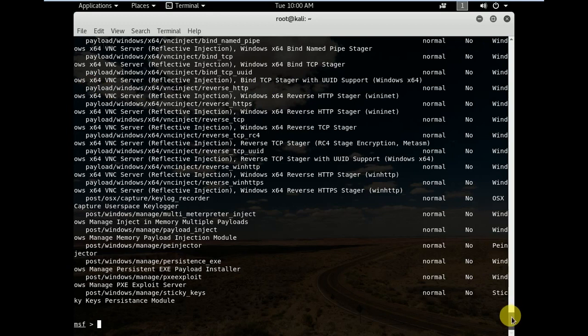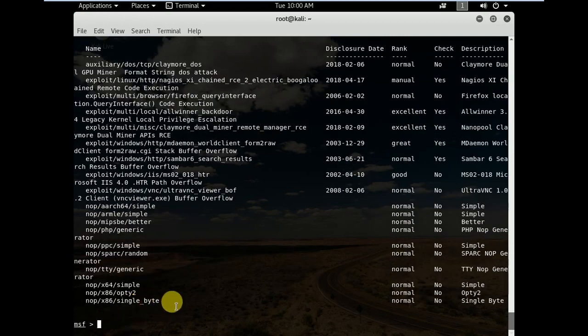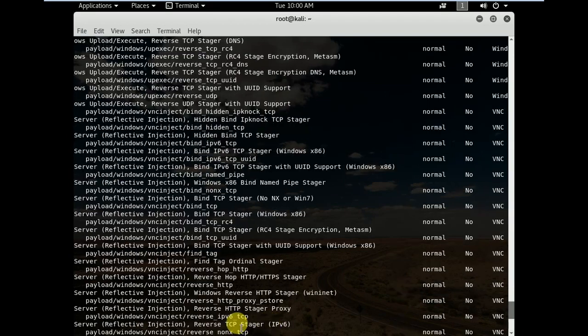And we can search for encoders the same way. You can see the encoders are here. I already told you what an encoder means: it helps your payload reach its destination, the target system. Similarly, you can search for NOPs. How you can apply that, I will show you in later videos. This will help your payload reduce its size, and I will show you in the practical how we can do that.